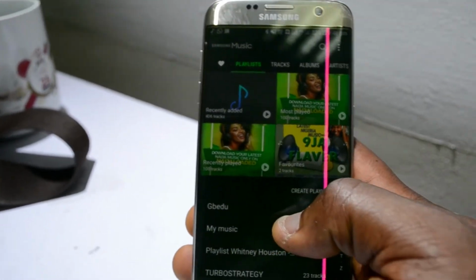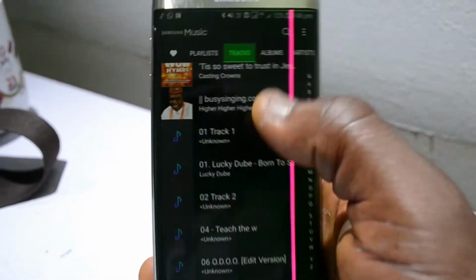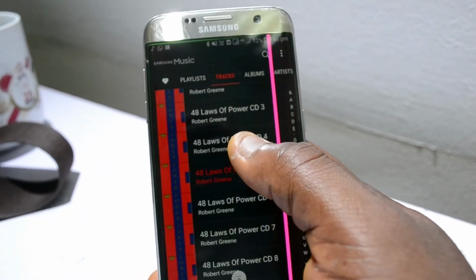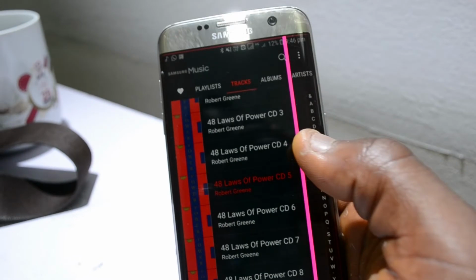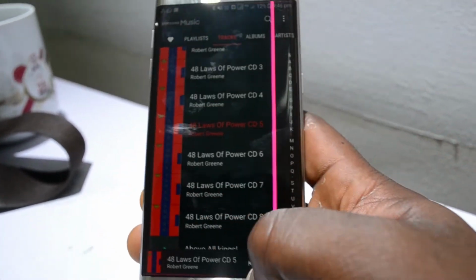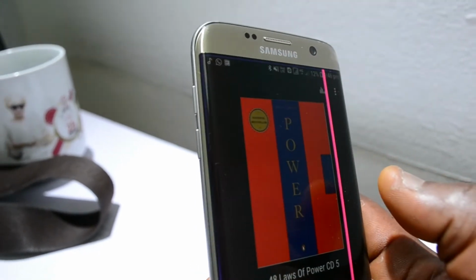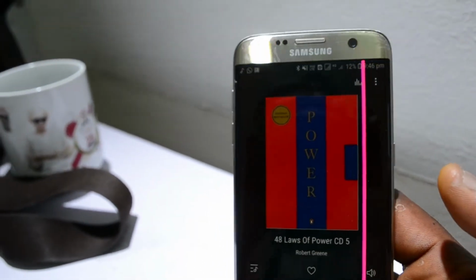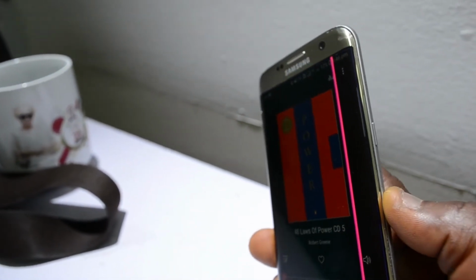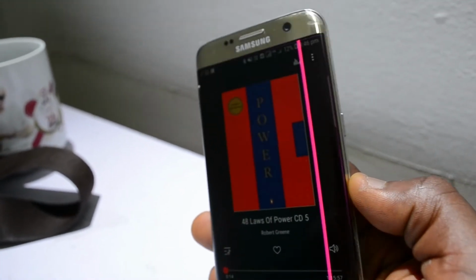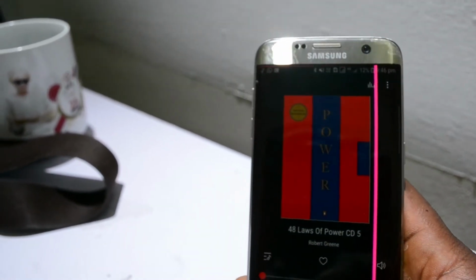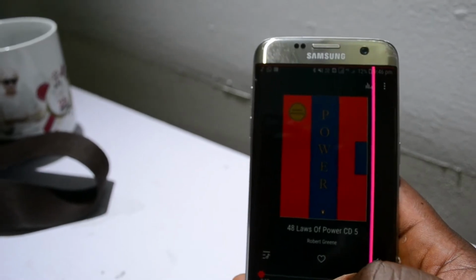Let me see for any other song. Okay, play my 48 Laws of Power here. Check that out. I don't know if you can really see this, but you see this red theme circling around the device while the music is playing, which is kind of cool and makes things good.